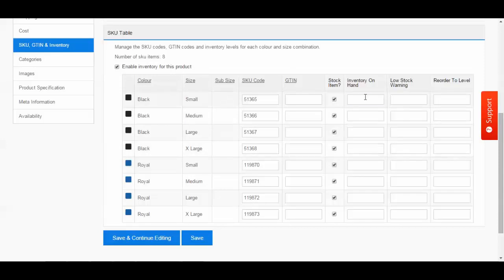So this is the inventory on hand, so this is going to be the current stock level that I have at the time of enabling the product inventory add-on. So I'm just going to say 10, and I also have a low stock warning, so I'm going to put this at 5, and I also have a reorder level, so I'm going to put this at 20.